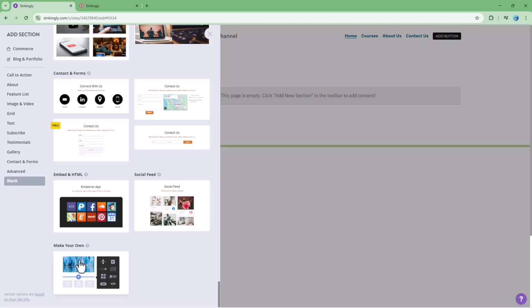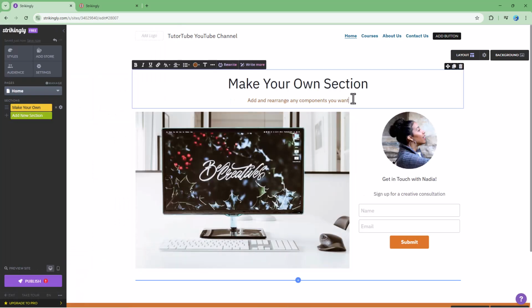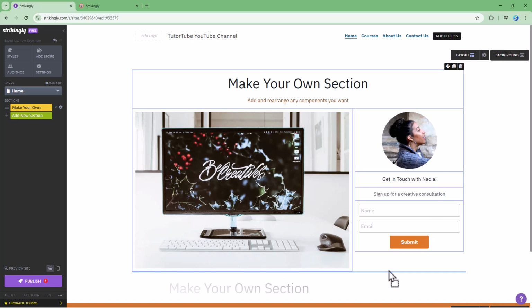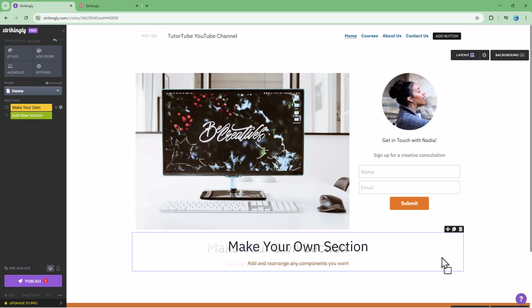You can see that make your own is the option right here, and if you were to click, you can see that you get some pre-made sections right here. You can click and drag it and place it wherever you want, just like this. So let's say, for example, I can click and drag this down right here, and I can place it just like this.